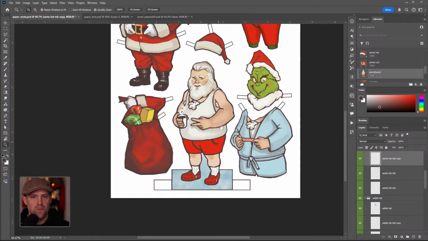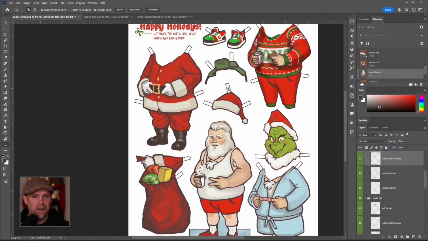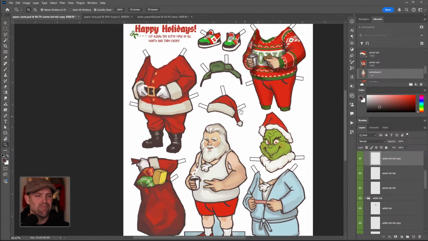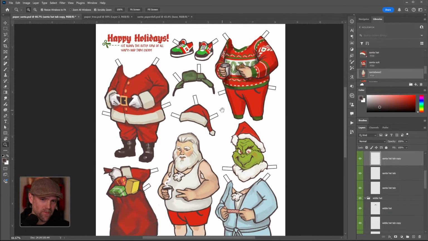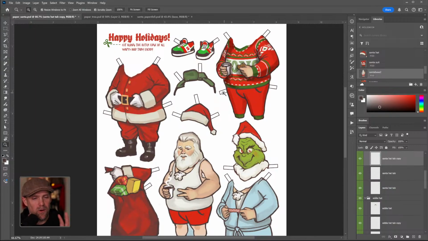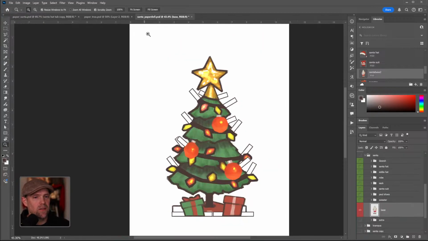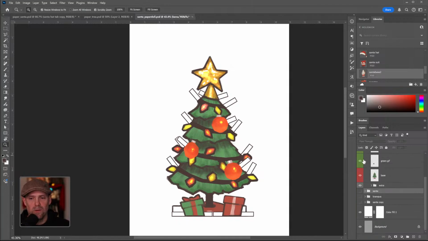What other little tips do I have? I added just some extra tabs because why not? Because the hats weren't quite working, but this way you can tape them on the back and they'll be fine. All right, so I'm going to look through chat. I think that's everything on these. I'm going to look through chat to see if there's anything we want to make. If not, I have a couple of options.